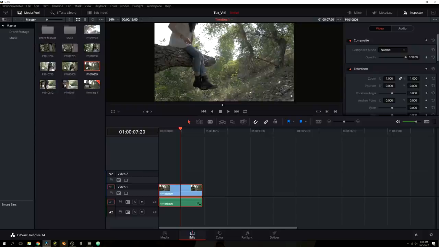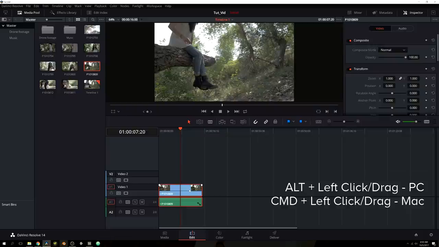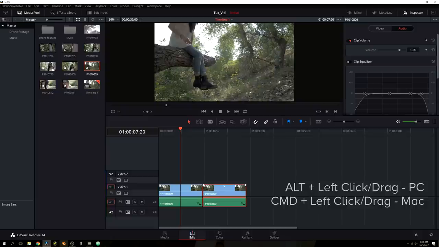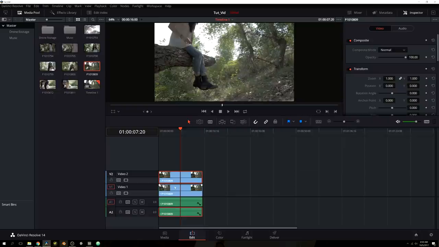So if you were to have clips on top of one another, I'll just duplicate this for the sake of the tutorial. To duplicate, you can literally hold Alt on your keyboard, or Command on a Mac, and just left click and drag it on over. So I'm gonna open up on top. Okay, so I have the same shot on top of one another.